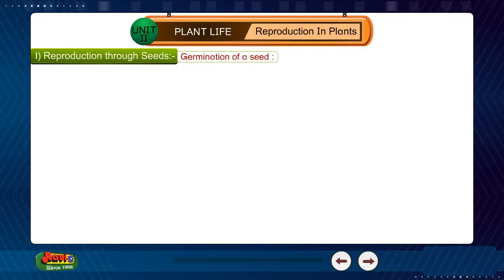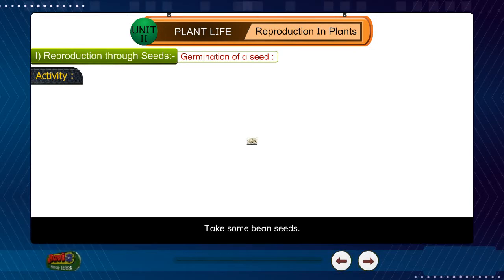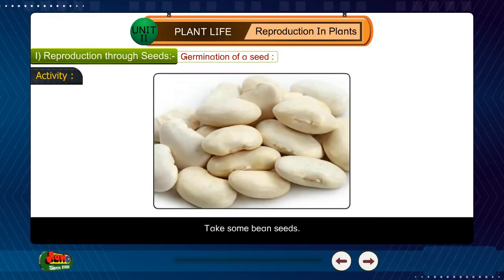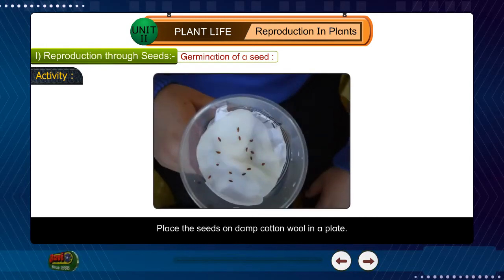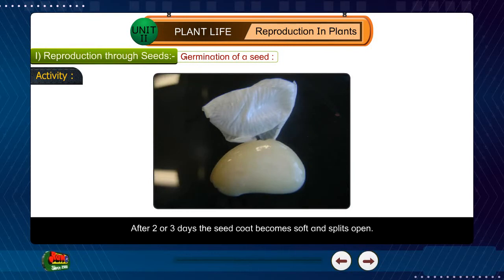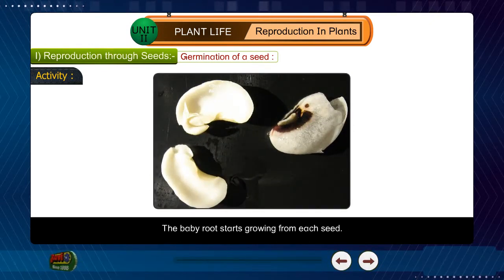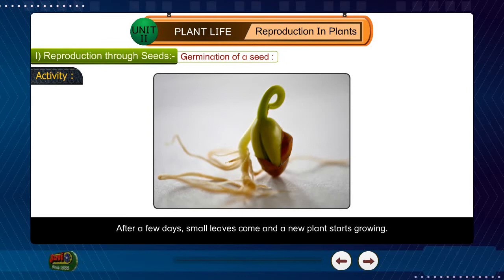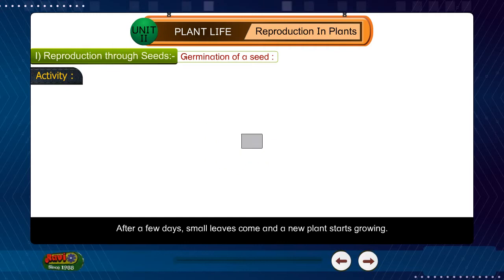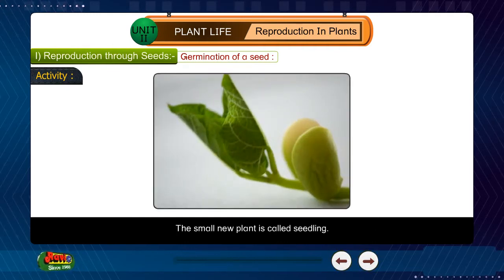Germination of a seed. Activity. Take some bean seeds. Place the seeds on damp cotton wool in a plate. Make your observations daily. After 2 or 3 days, the seed coat becomes soft and splits open. The baby root starts growing from each seed. After a few days, small leaves come and a new plant starts growing. This small new plant is called a seedling.